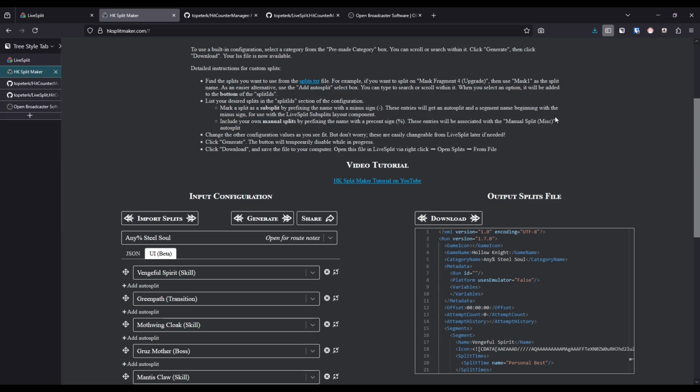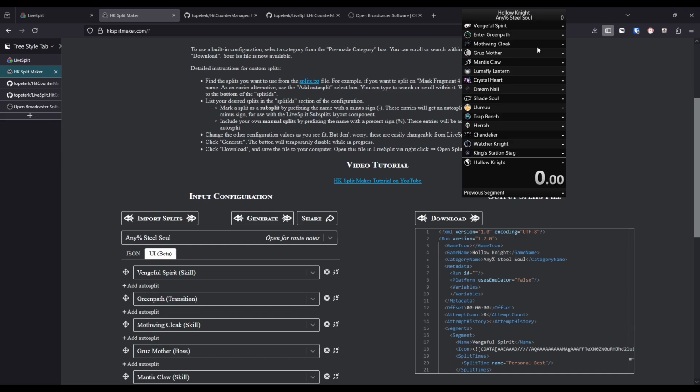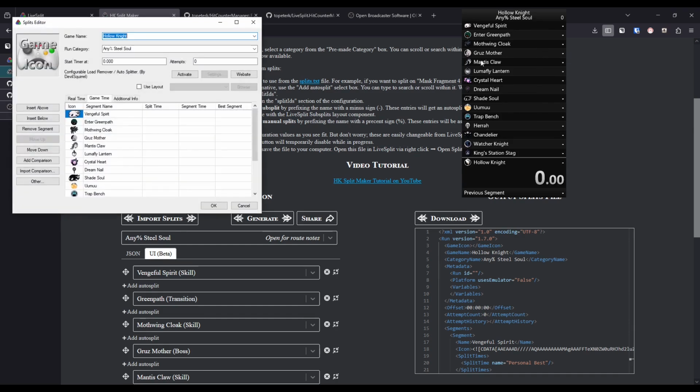Open your splits file, the LSS file, in LiveSplit. Right-click on LiveSplit, Edit Splits. Make sure the auto splitter is active. If it's not active already, click Activate. You might have to re-download the splits from HK SplitMaker if it's your first time activating it.